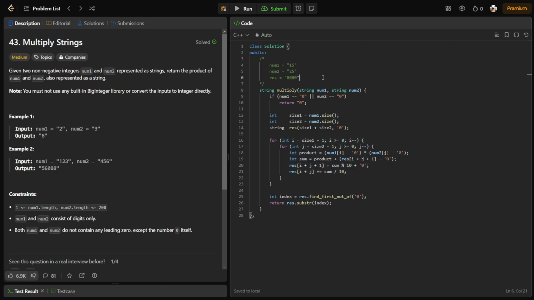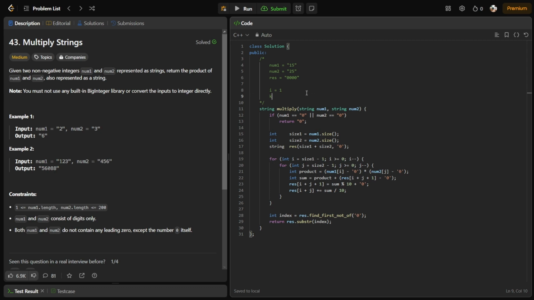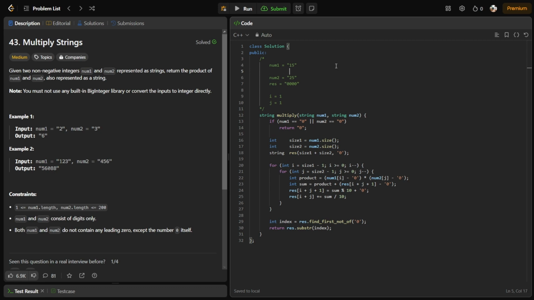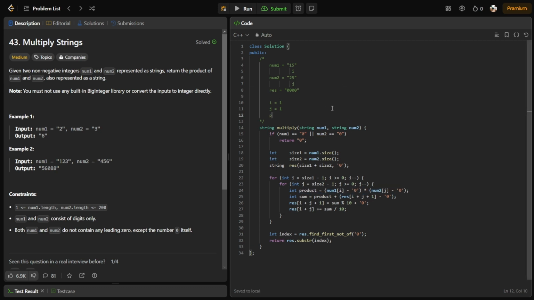In the first for loop, we have i equals size1 minus 1. 2 minus 1 is 1, and j is the same, starting from the back. This is i, and this is j. We calculate the product: num1[i] times num2[j].